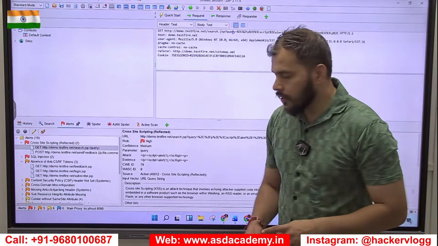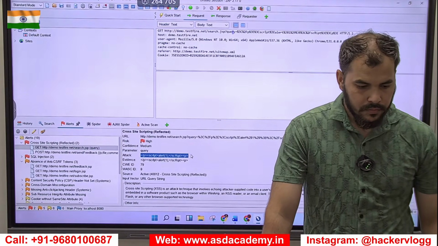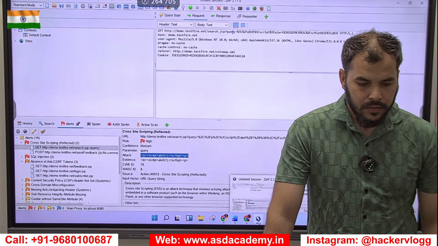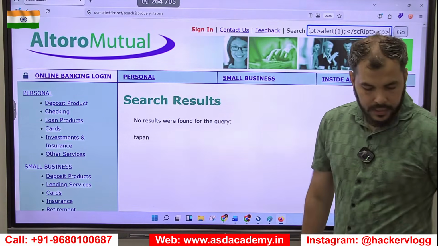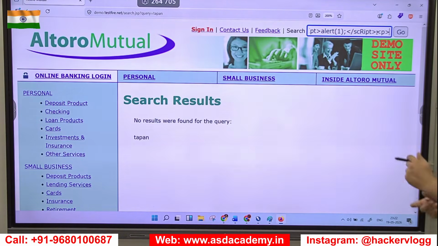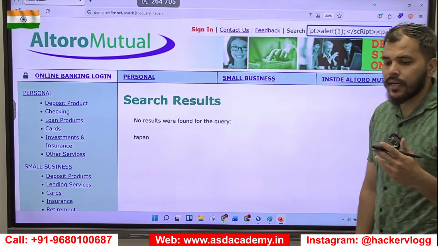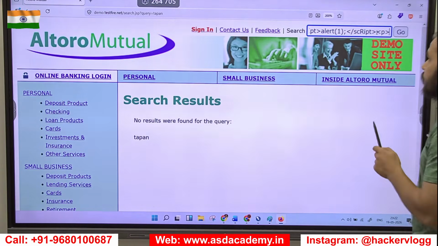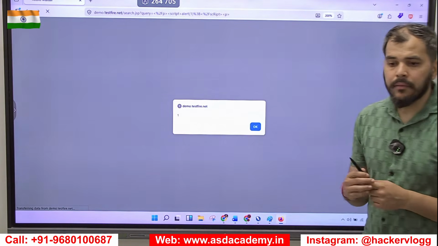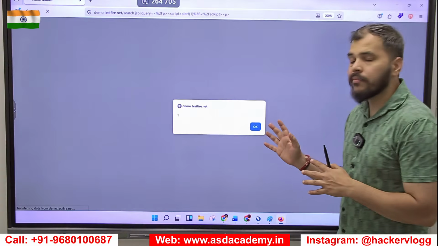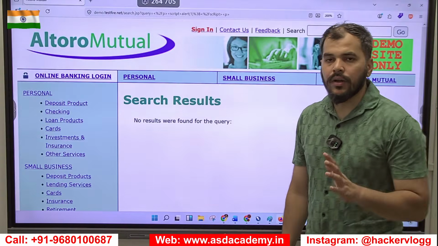Now let's check if it is working or not. Control plus C. Now go here and submit this script in the search bar. We have to click on the go button so that we can see if we are able to run this JavaScript or not. Just click on go. Now here you can see an alert is generated, so that means we are able to run our JavaScript against the website. So that means this vulnerability is correct.